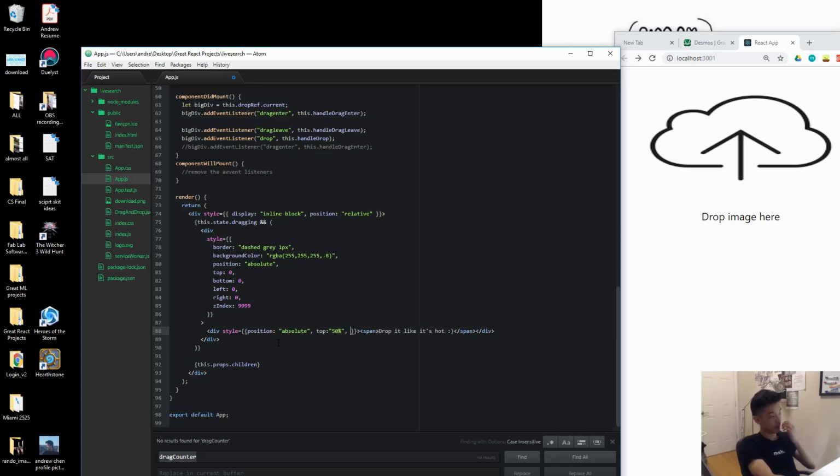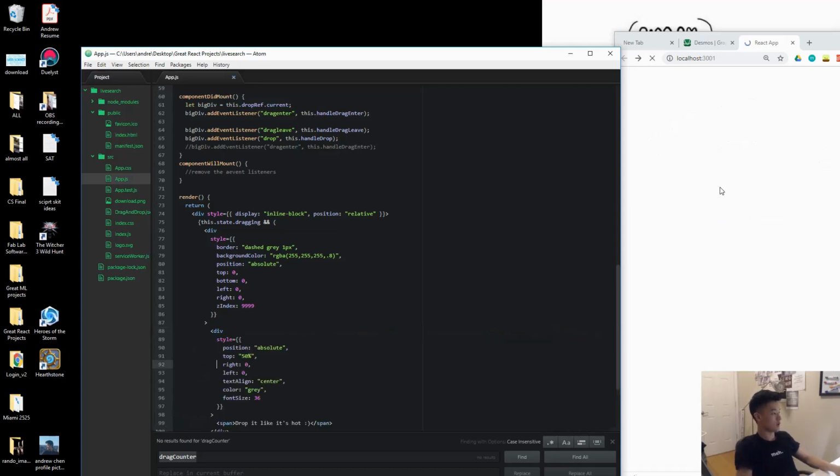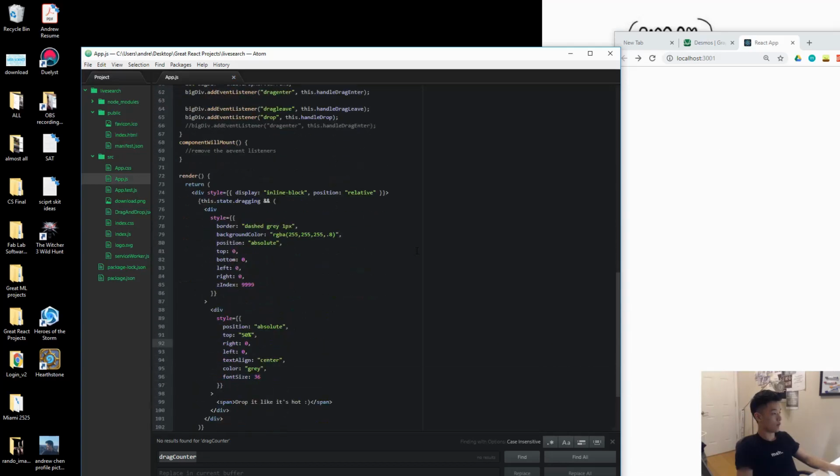Alright, so top is referring to only this distance right here, so we're moving it to about here. And then right 0, left 0, along with text align, I believe tells the div to position the text in the middle. I don't think just text align works. You can just do color gray, whatever. Font size 36. Alright, so this is an exact replica of the one earlier.